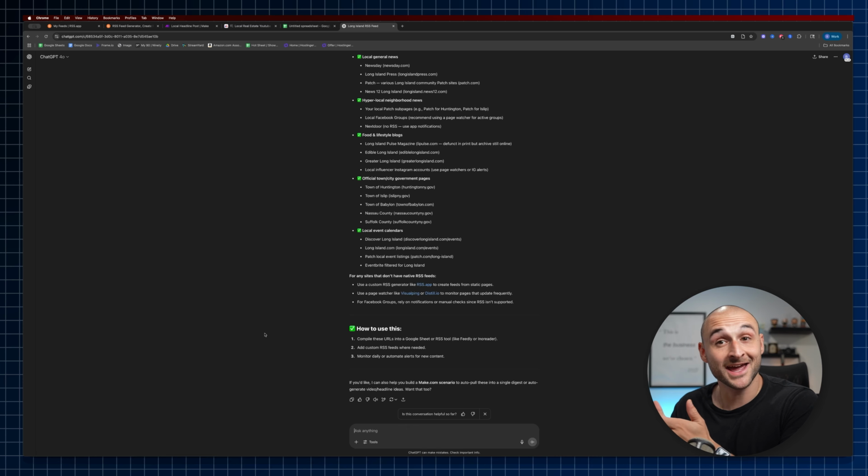Great. And what it's gone ahead and done is given me an aggregated list of all of the different biggest news sites within that market. So we've got Newsday, Long Island Press, Patch, News 12, your local Patch sub pages, so for like the individual towns, Facebook group, Nextdoor, Long Island Pulse, all of the different things that you might care about for your town are pulled in here.